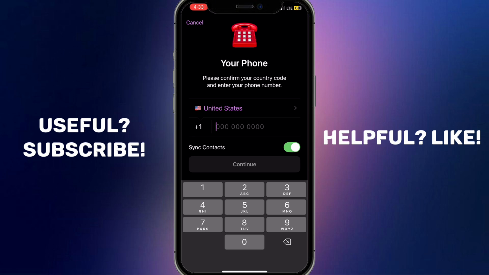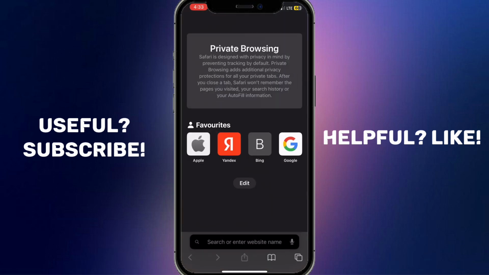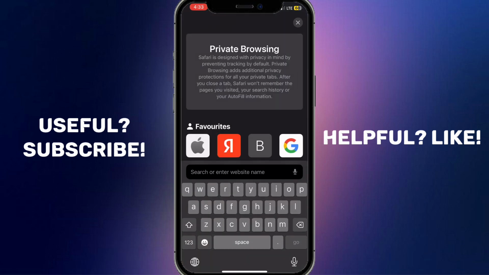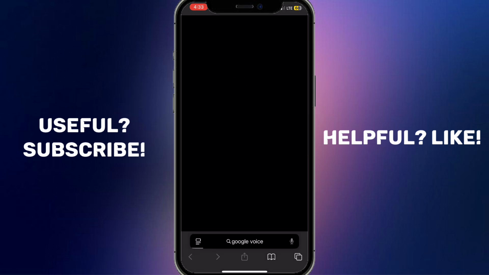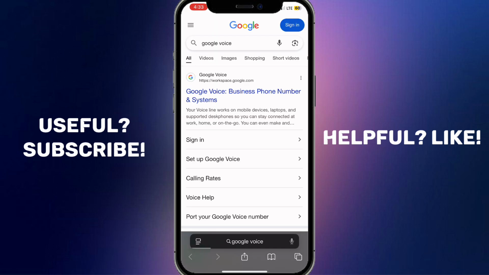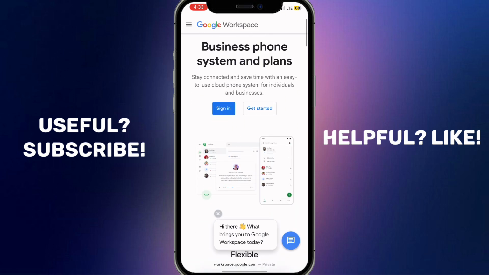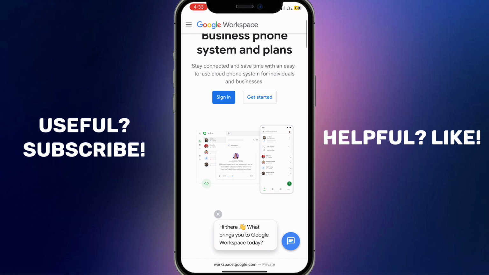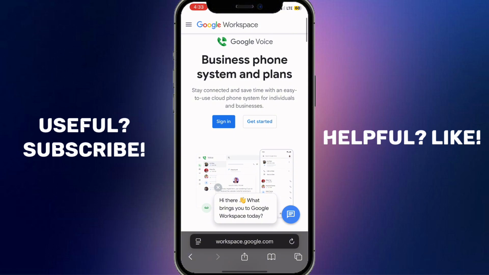So simply close Telegram and open Safari now. Here in the search bar, you need to type Google Voice and search for it. It will show you some results, and the first website is what we need, Google Voice. Google Voice provides you a business phone number that you can use in your cases. So for example, you can use it by registering in Telegram.